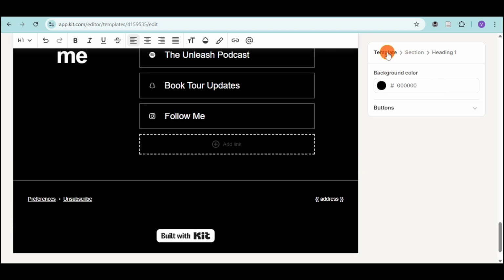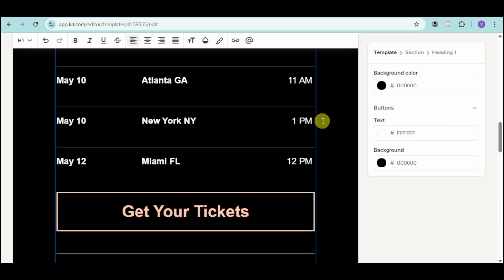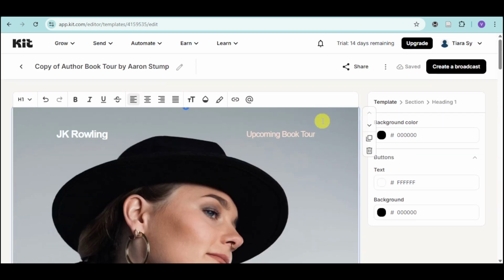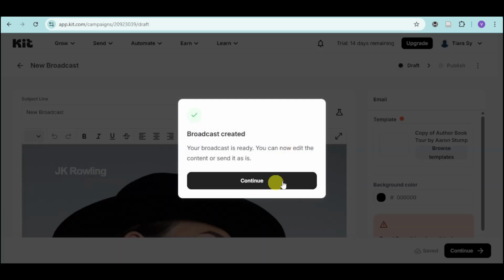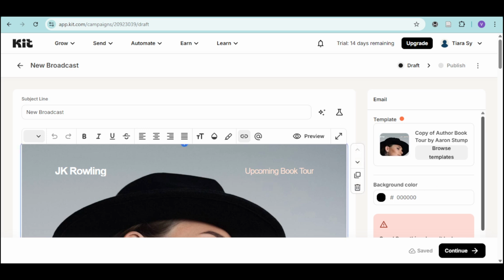You can also change the actual template's background colors, change its buttons, as well as everything that you have right there. Once you're done with that, click on this create broadcast. And then once you have actually created this, it will be added as your template. So here it is right here. So that's how you create email template in ConvertKit. Hope we helped.